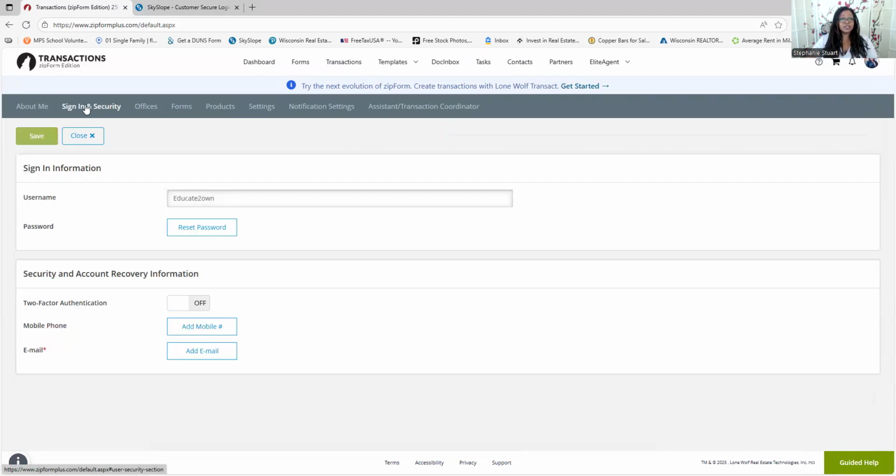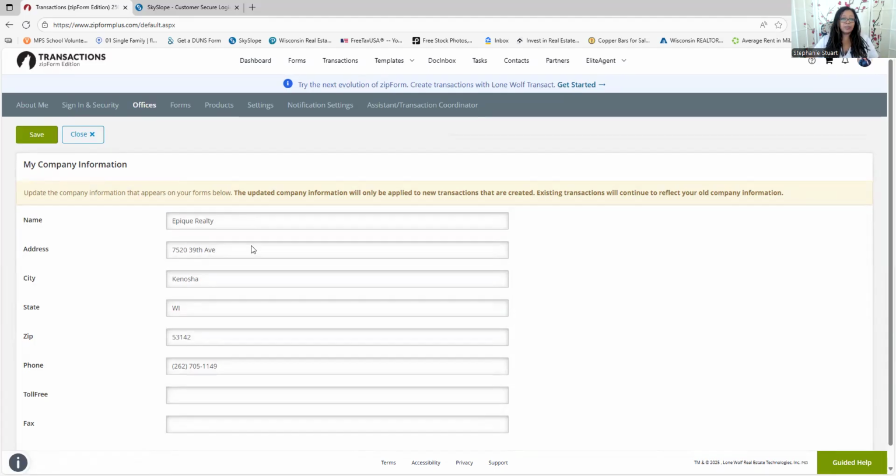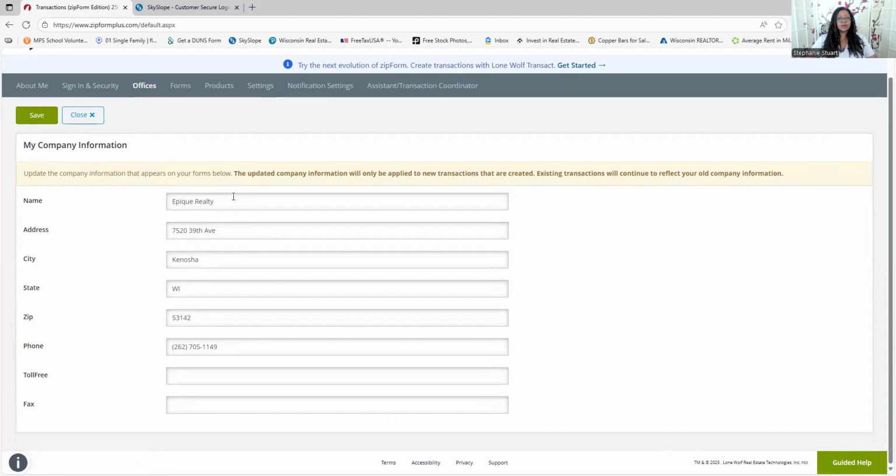Now you do have your sign in and security where you can have your username. You can change if you want to add your mobile and email for extra security, you can. Your office. If you are with a different brokerage and or you are just starting as far as your real estate journey, this may be pre-populated, but for the most part, you will have to fill it in. And it's kind of a once and done type thing. So the name is the name of the brokerage, company information, the address and phone number for that broker. You're then going to save it.